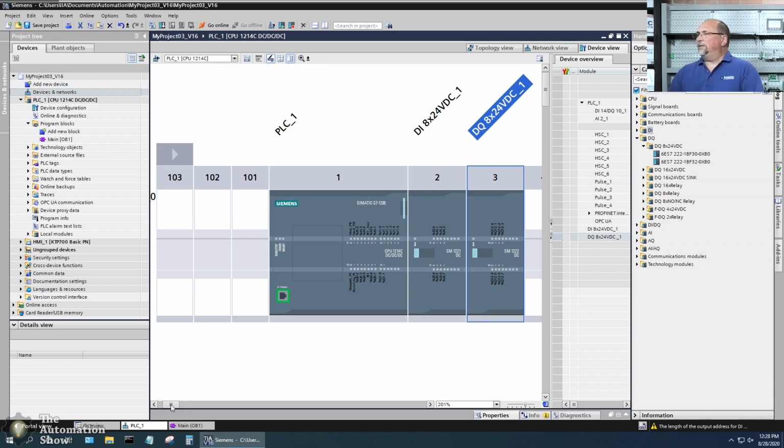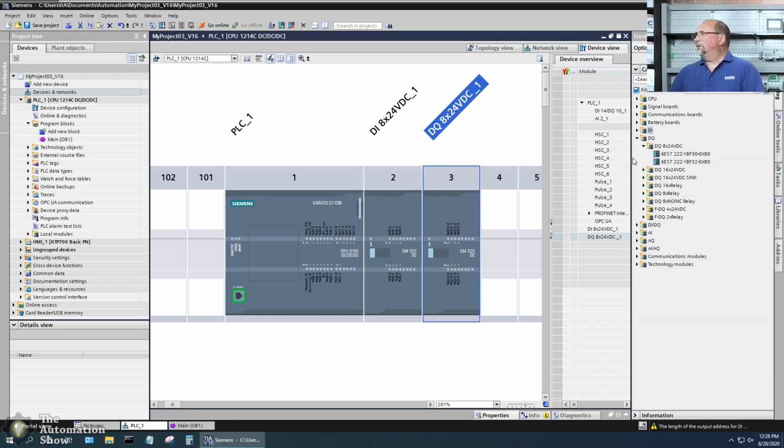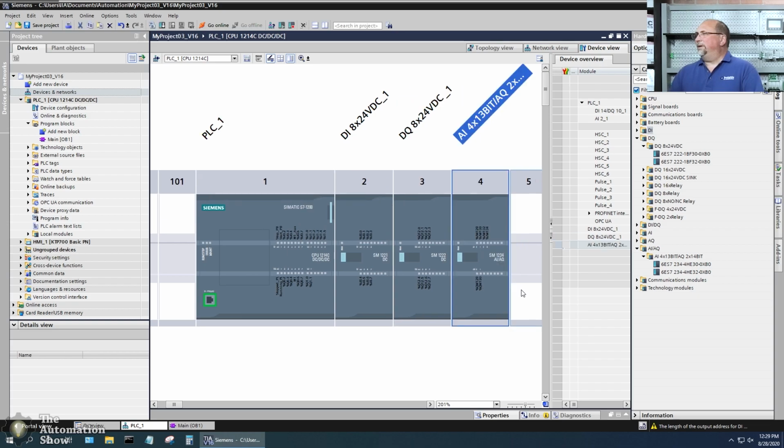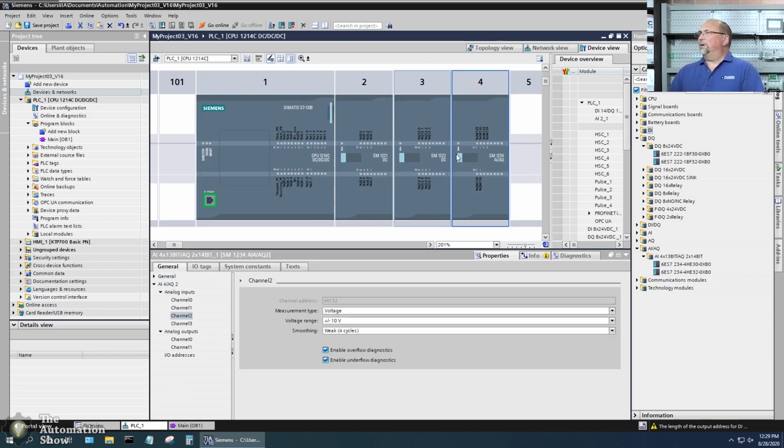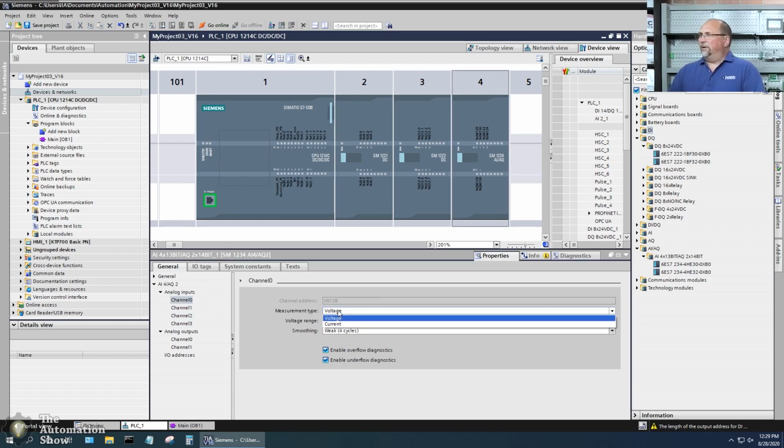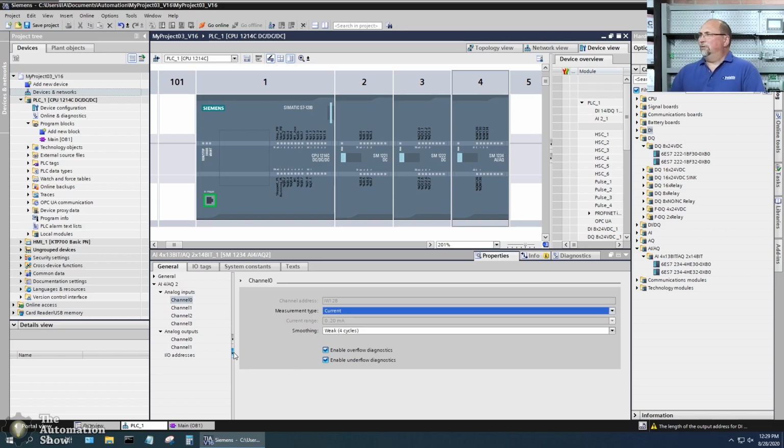And last but not least, I have an analog in out. So let's go look for the analog in and out, and I'll drop this one in here. You see, 1234. Okay, so far so good. Now, the next thing I'm going to want to do is set up the analog. So channel 0, I'm going to have set for current. Okay. Now channel 1, you'll notice I can't change it.